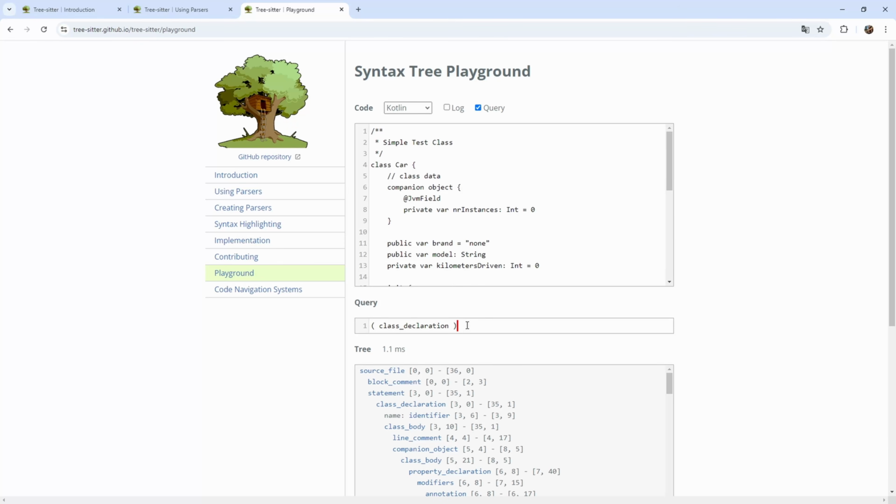This brings us to the second part of those queries. You need to capture the results somehow. You do this by specifying here a capture group. And we just call this group classes. And now you see highlighted up here, with the same color we have here in this capture group, the class declaration. Now, this is very simple, but we can get more detailed.